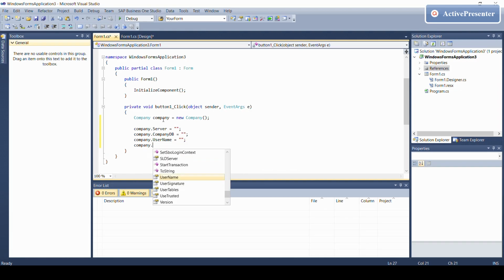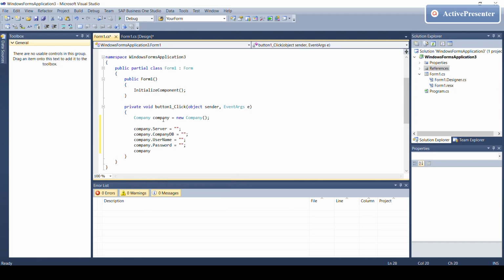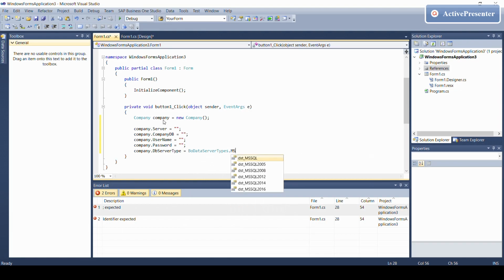Company dot password, and last we have to add company dot server type, database server type. That would be your SQL Server if you're using Microsoft SQL Server. I'm using SQL Server 2014, so let's use that.